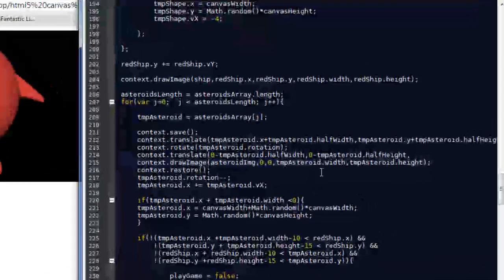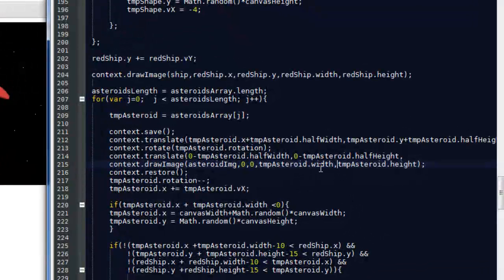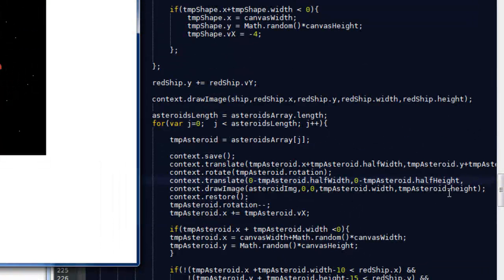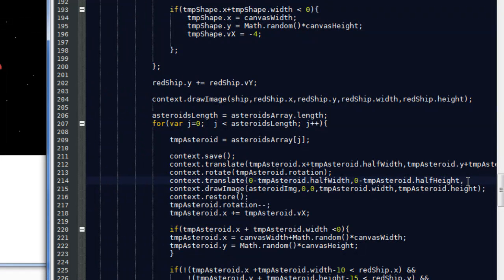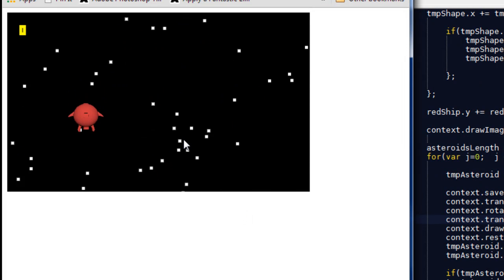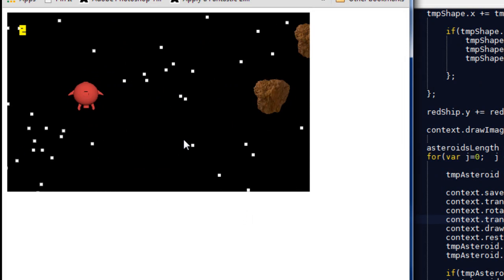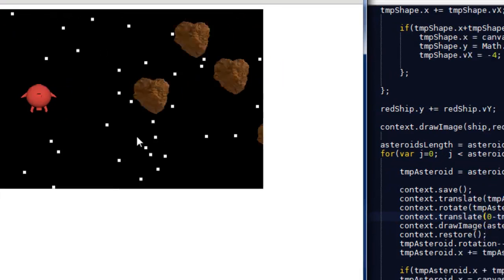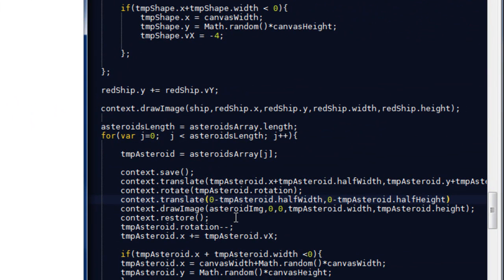So what have I done wrong? Yeah, what happened was I didn't close this with a bracket, so it didn't work. So if I refresh now and start, we should get some kind of rotation. We've got the rotation, but it's far too fast.